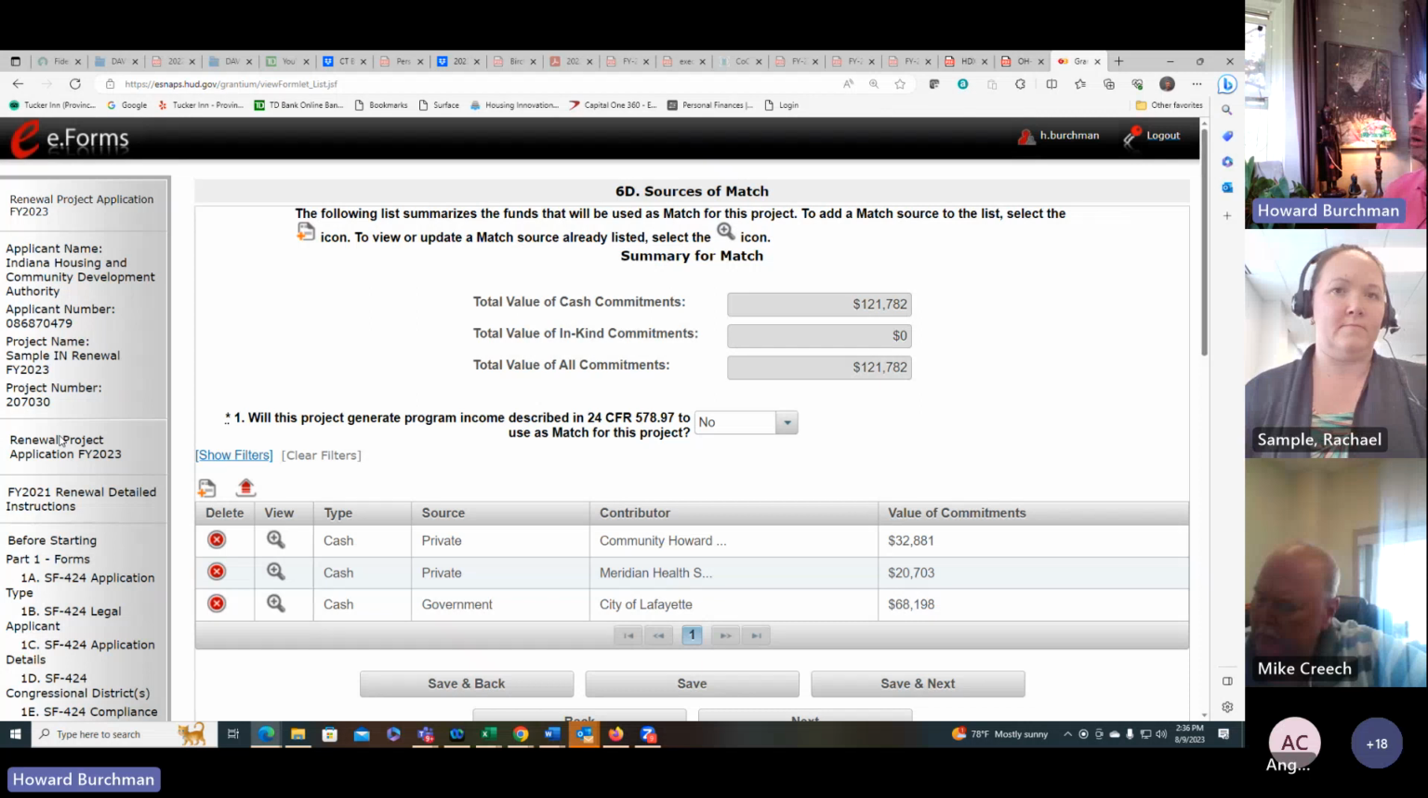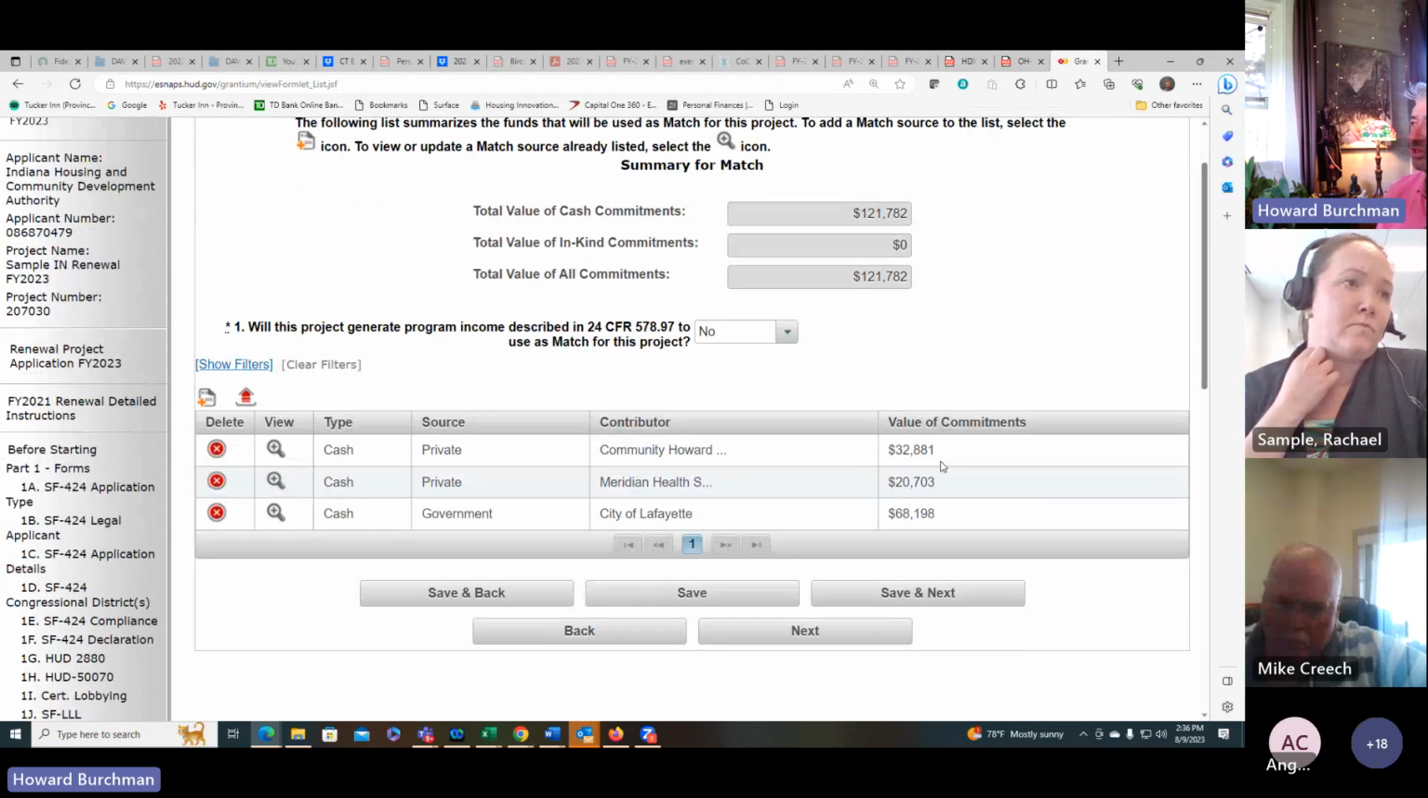You are going to each year have to update your match, and you're going to have to identify the sources of the match for it. So that is going to be a requirement each year. So make sure you update that. If it is in kind and you've got a MOU supporting that and you can attach it, that's great. If not, HUD will ask for the match documentation prior to executing the grant.